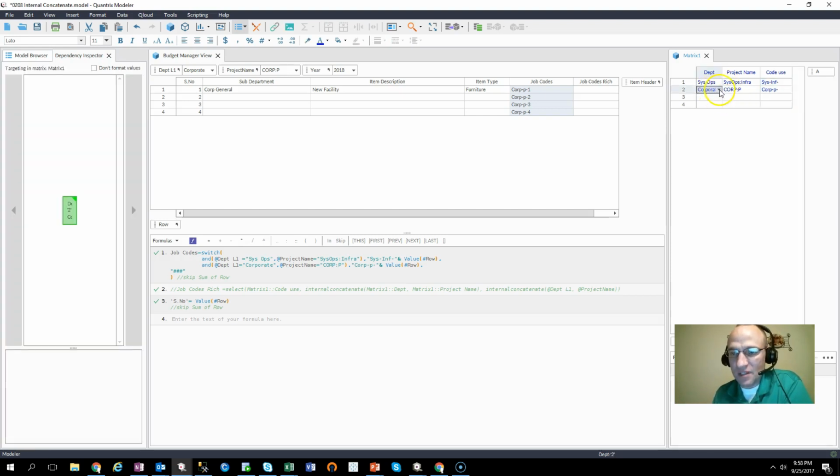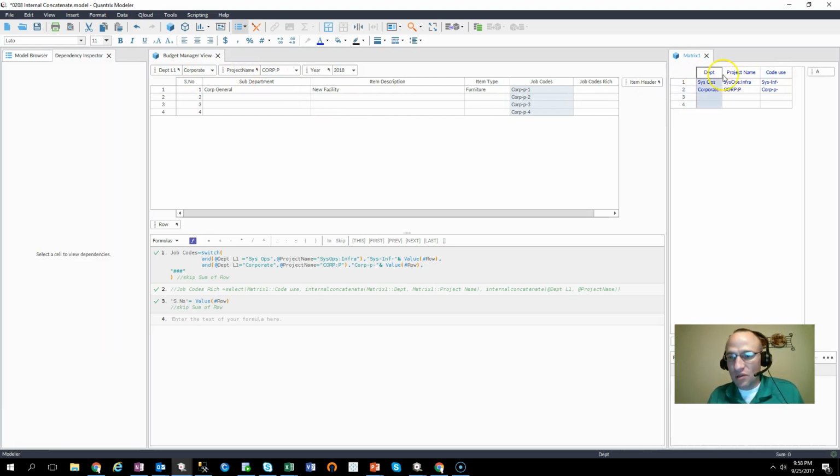It just reminds me that, hey, this is a user-defined input. Also, I would do the same thing with the combination of corporate and core P here and assign the code to be used here. Now, how do I do a multiple column lookup though? Because I need to look up my department, I need to look up my project name, and I need to look it up across two different items or two different columns here. How can I make that happen?